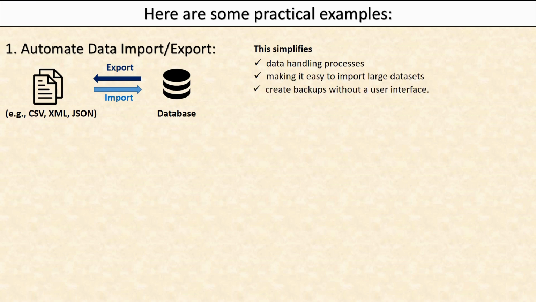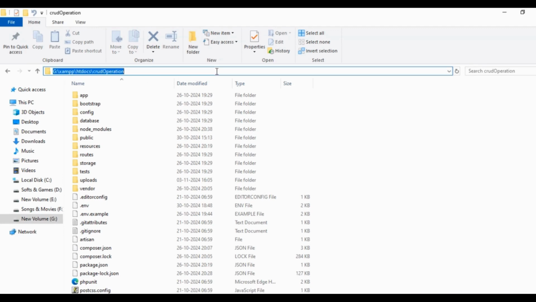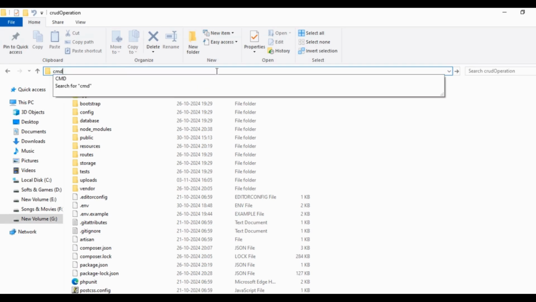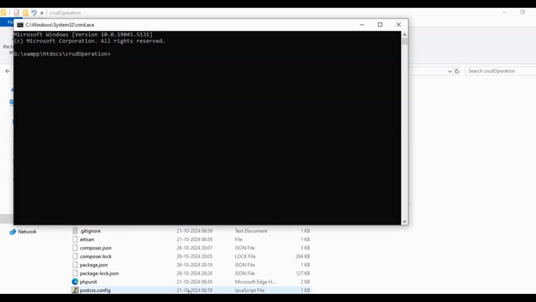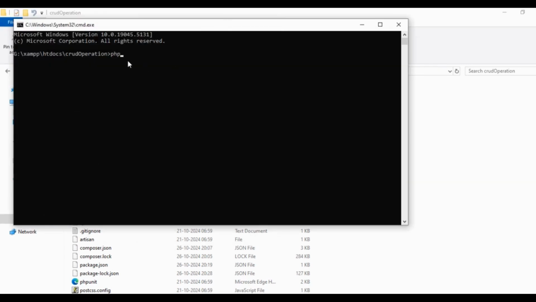a user interface. To implement it practically, open the command line prompt. Go to the project root directory, and in the address bar, remove the path and type cmd, then press enter. Ensure that both the XAMPP Apache and MySQL servers are running. Next, go to the command line prompt and run the command php artisan serve to start local development and verify that your existing Laravel project is running correctly.